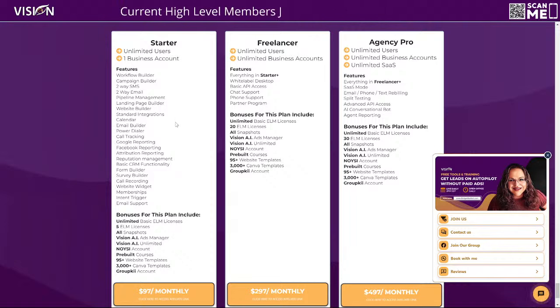The starter plan is that agency account, and then you get 2 additional sub-accounts that you can use for yourself or for a client, okay?